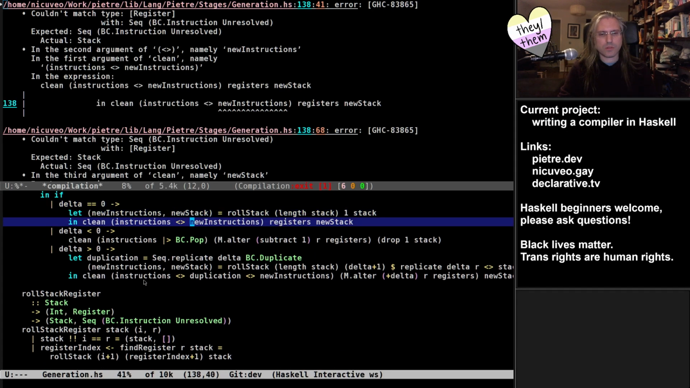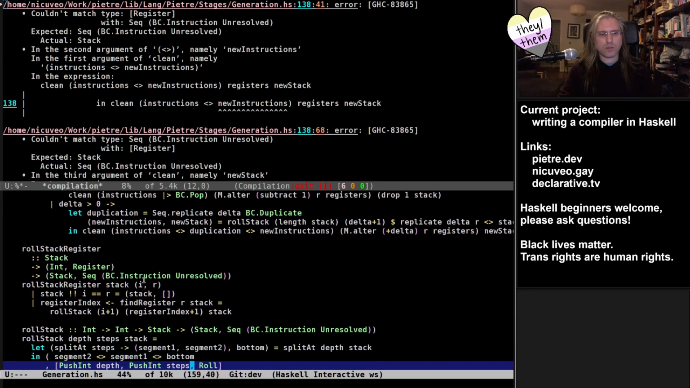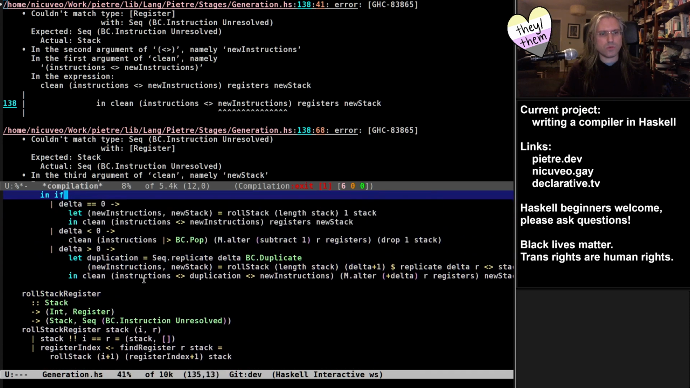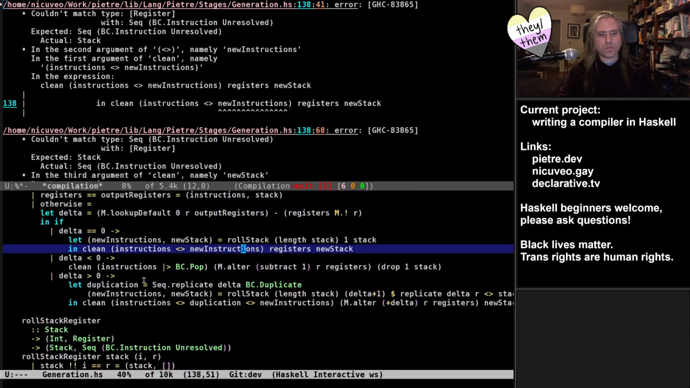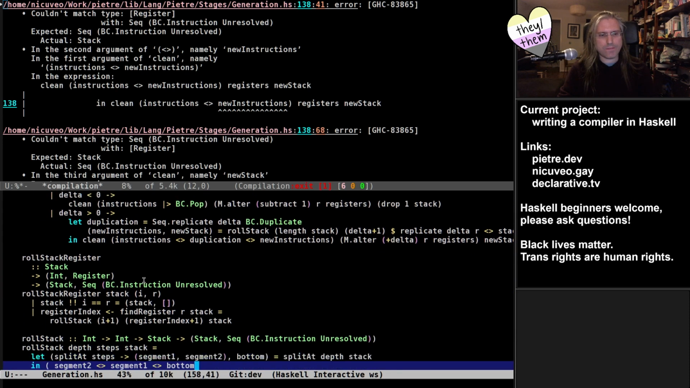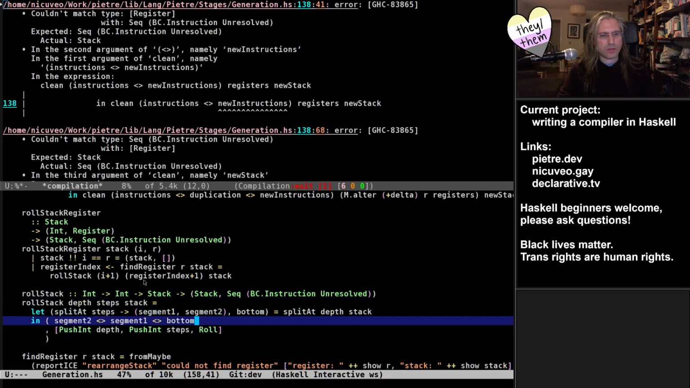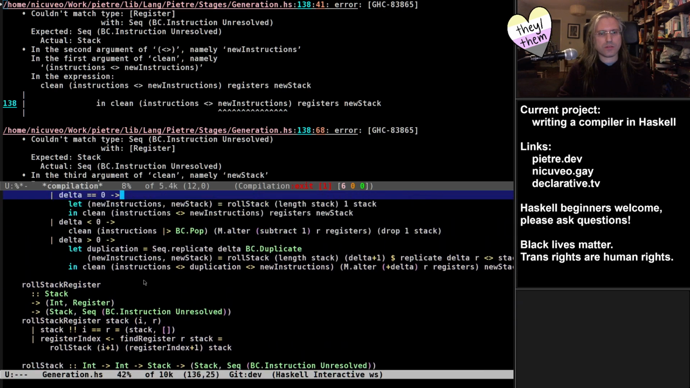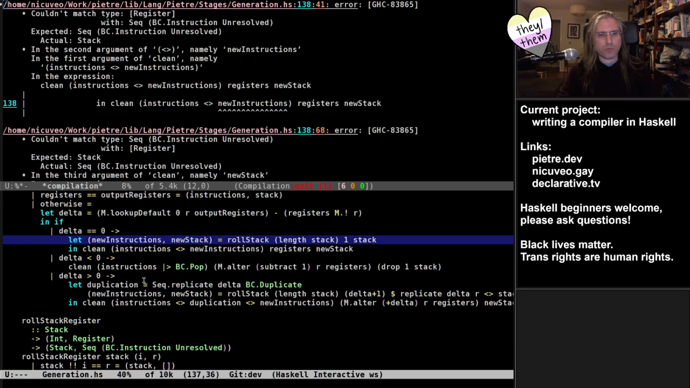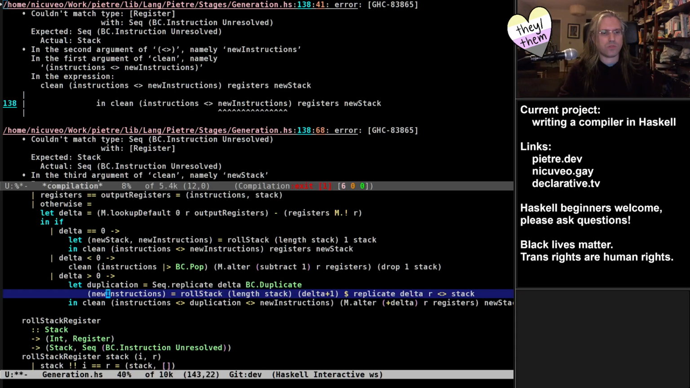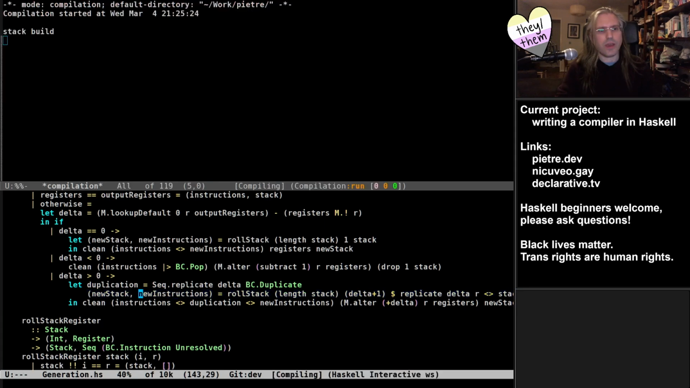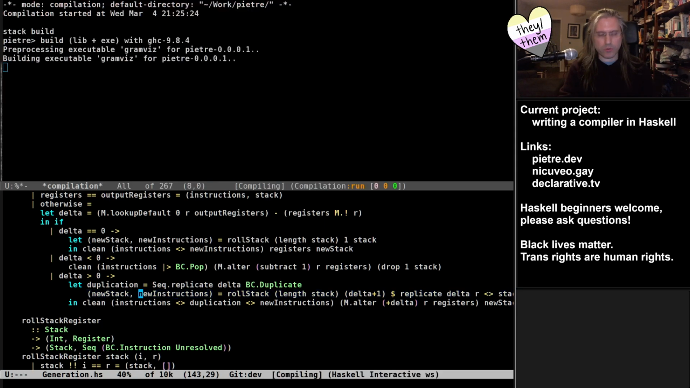Now, roll stack gives me a sequence and a new. Did I? Aha, it gives me the stack first. And here I was under the assumption that it would be the other way around, so I can just change that. And here, likewise, new stack will come first. Yeah, okay, I understand why the compiler was very lost for a bit.